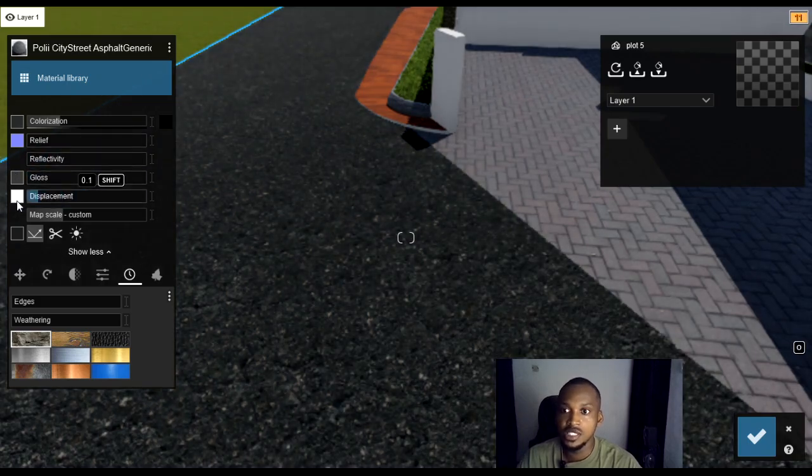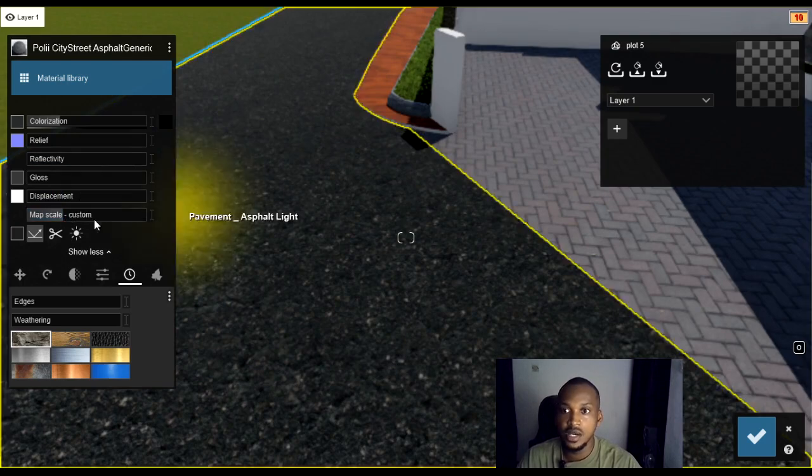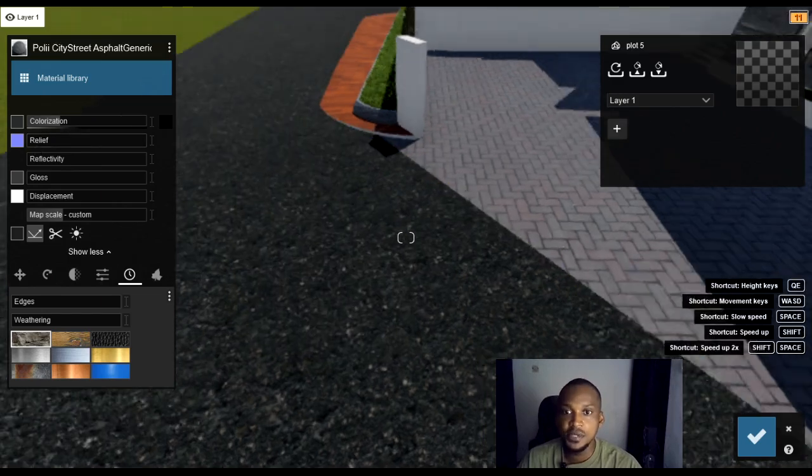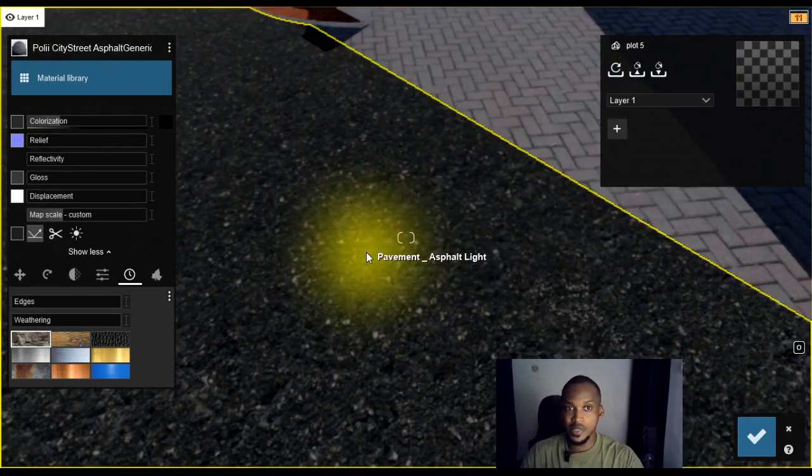All these things we are going to be working on, let's allow this map scale to stay the way it is. When we have the relief, the relief is to add roughness to your material. I know in the asphalt, we need to add some roughness.